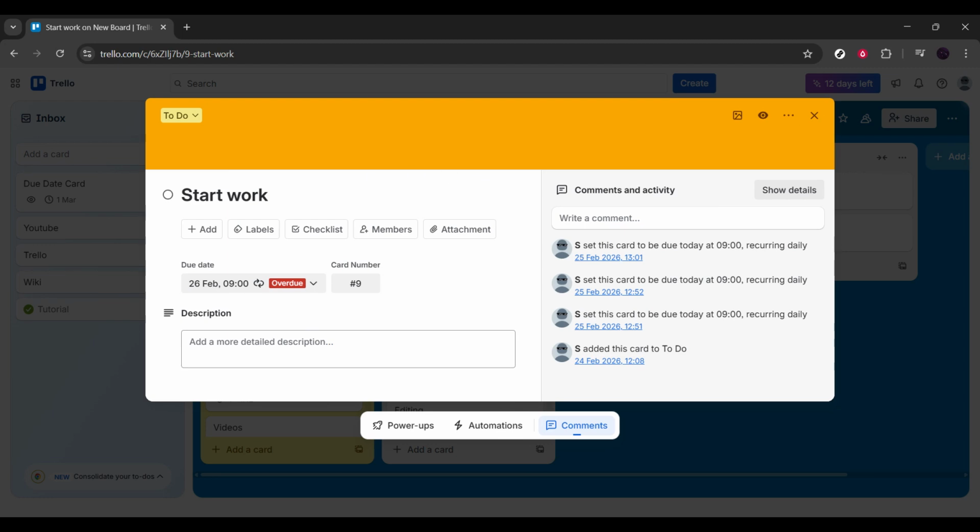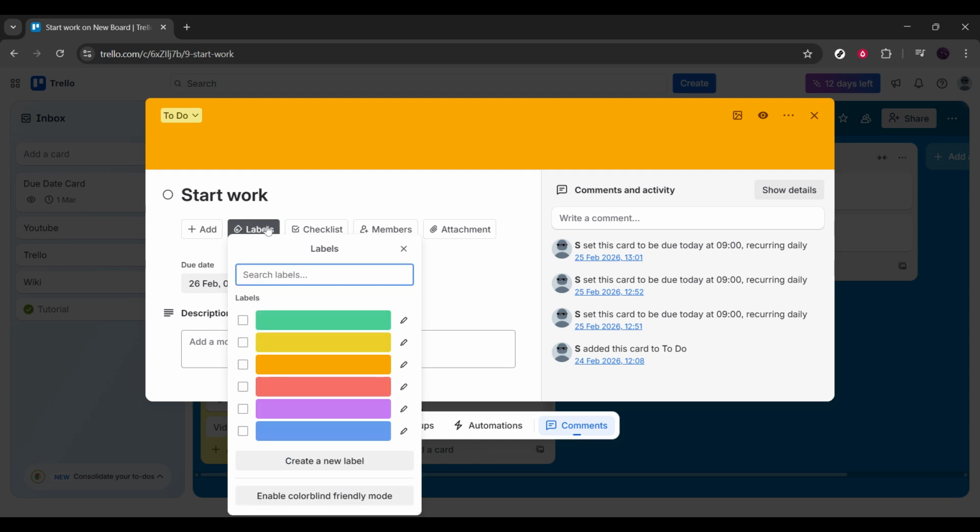After clicking on the card, a detailed card window will pop up. On the right-hand side, you'll see several options such as Members, Checklist, Dates, and Labels. Go ahead and click on Labels. When the Labels menu opens, you'll see some default colored labels if your board already has them. To create a brand new one, click on Create a New Label.